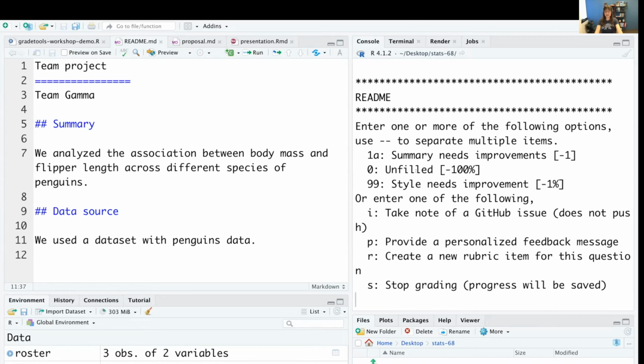So let's see what items are currently available in the rubric. There is a summary needs improvement, but we said we may be okay with this summary. And then the two items for unfilled and style needs improvement. So this is a case in which we want to add a new rubric item, because we know that this mistake is probably something that other teams will do.